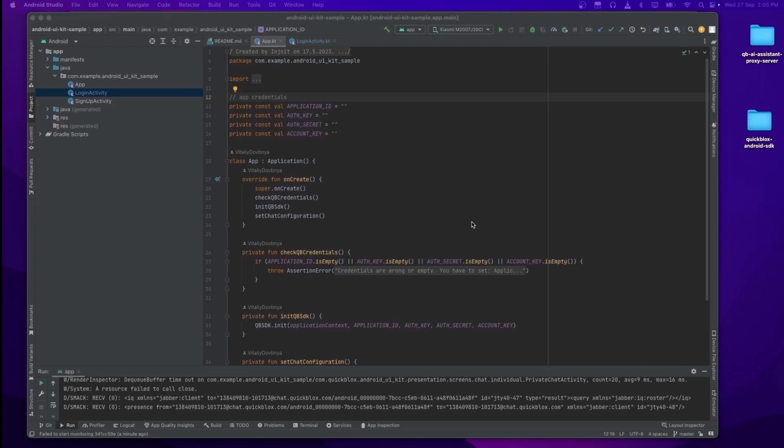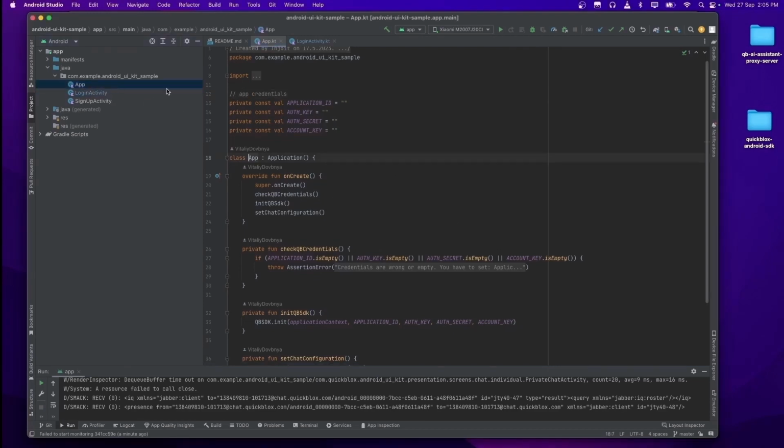Once we open the project in Android Studio, we need to head over to the App.kt file. Here we can see we have the empty fields to fill in the credentials of the application. These credentials will be used to communicate between the Android application and the QuickBlox servers. So let's quickly paste the credentials that we copied. After pasting these credentials, our application is now ready to be configured for the AI Translate feature. Now let's see both the ways one by one.